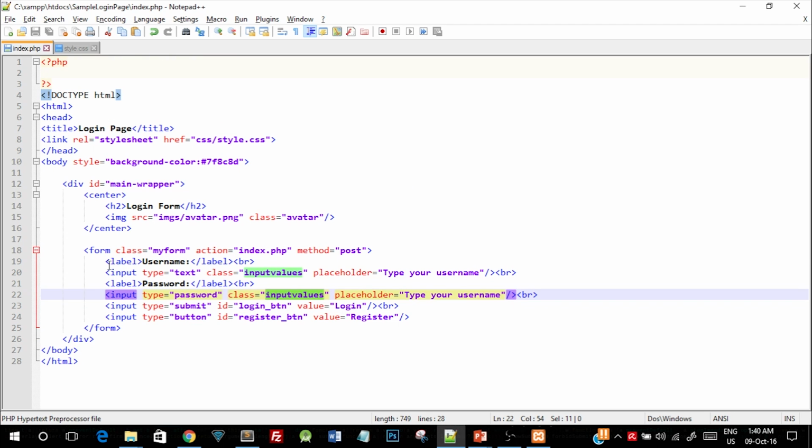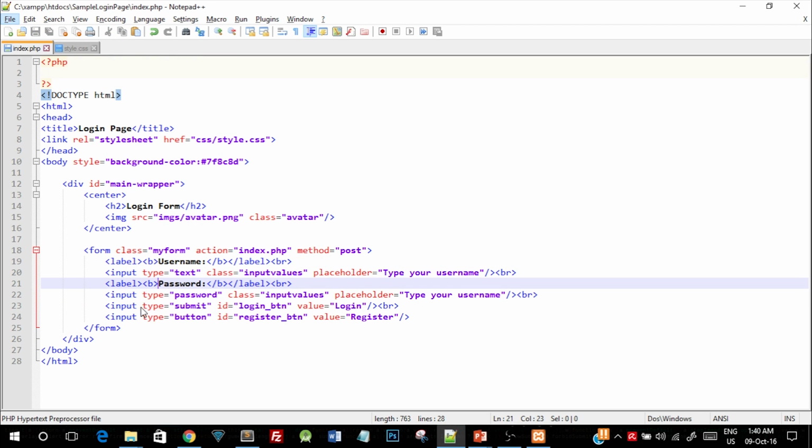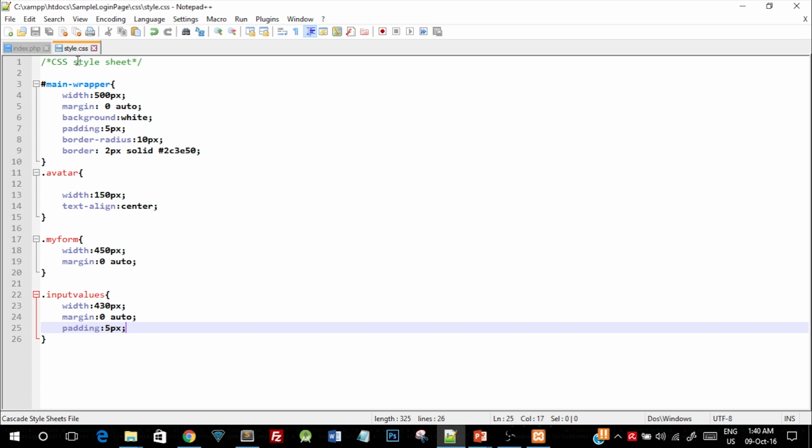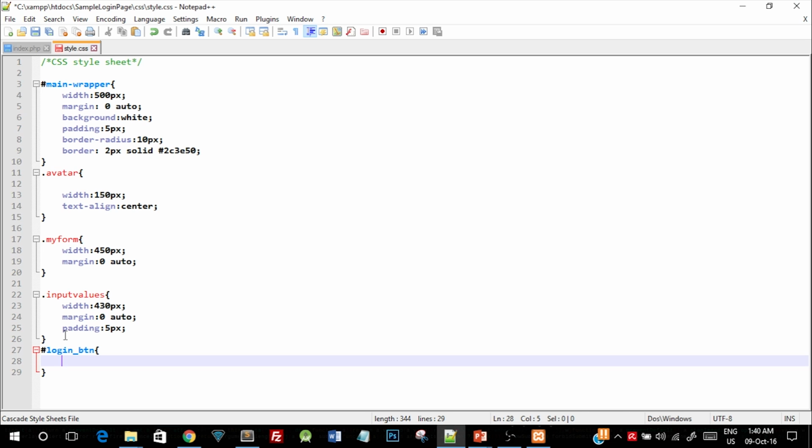Before that, let me just make the username and password bold by adding a bold tag. And now we need to design the two input buttons. So the first button ID is login button. So let's just reference that in the styles.css file. So I'll say hash login button because it is an ID. We have to reference it using the hash keyword.